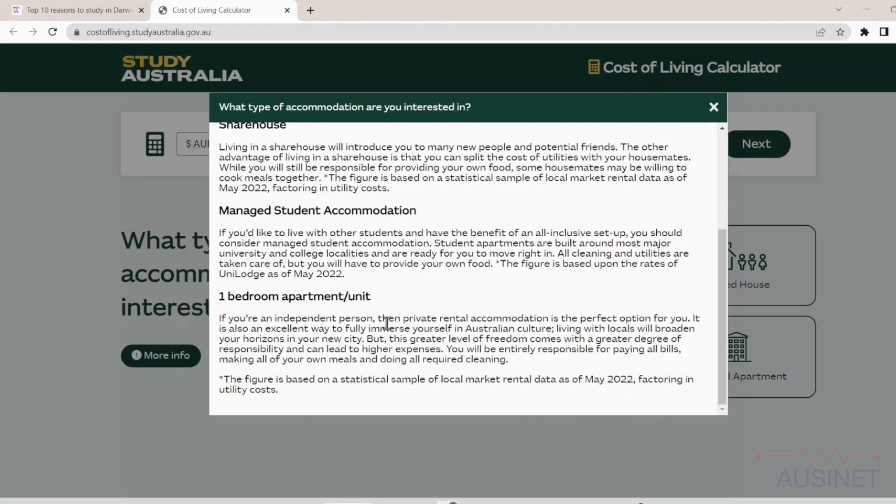If you are an independent person, then private rental accommodation is the perfect option for you. It is also an excellent way to fully immerse yourself into Australian culture, live with the locals, and broaden your horizons in your new city. But this greater level of freedom comes with a greater degree of responsibility and can lead to higher expenses. You will be entirely responsible for paying all the bills, making all of your own meals and doing all required cleaning of that apartment. Again, this figure is based on local market data of May 2022.